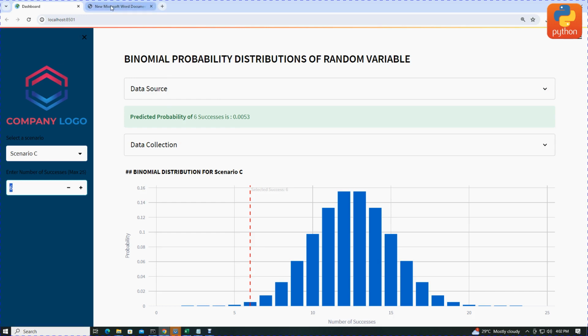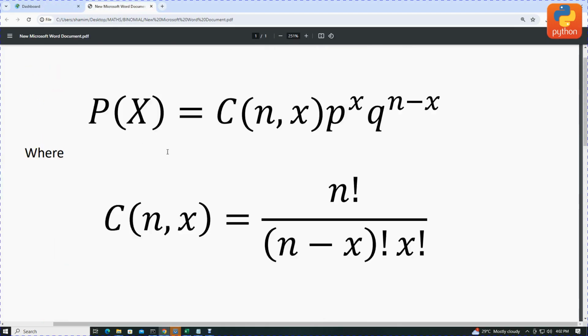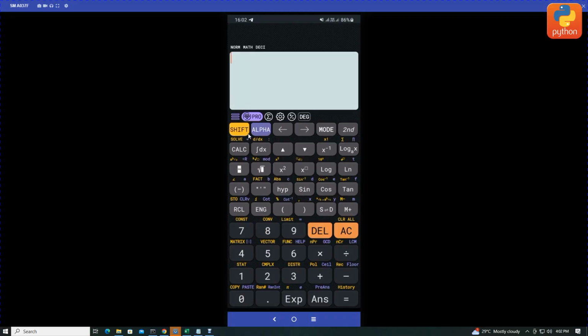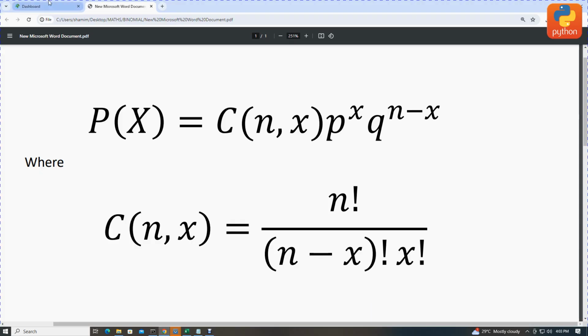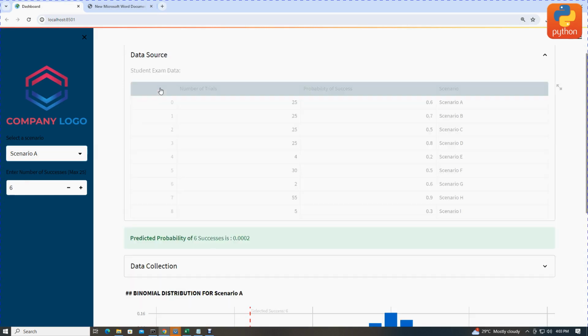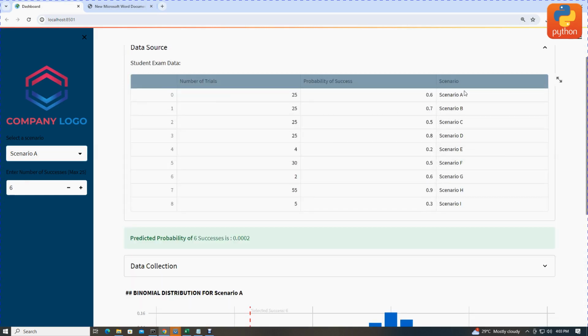Okay, so by using the manual method, I can use this formula. So n combination x. So now you can open a calculator to test model accuracy. We have n combination x. N is 25. For example, now select scenario A. Okay, so now you can check scenario A. N is 25. Probability of success is 0.6.